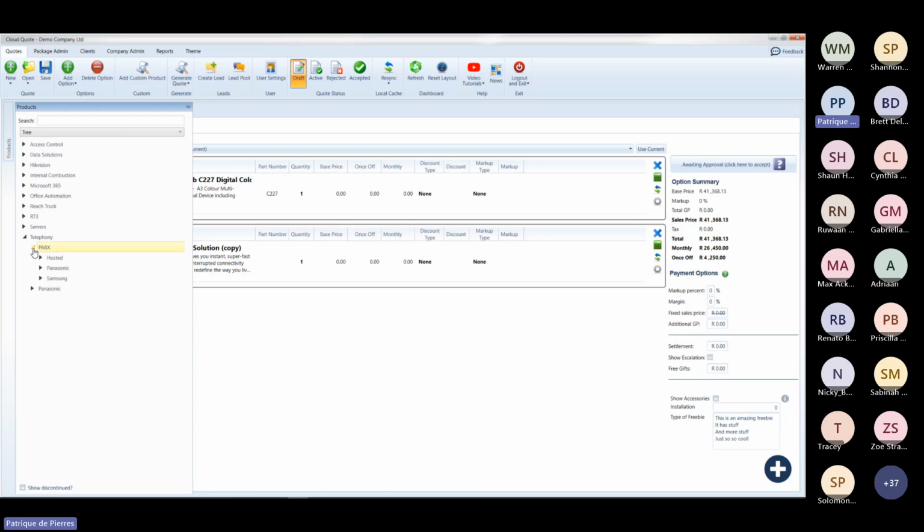So let's go and find a hosted solution. You'll also see here, guys, our product structures. The way that it's done in the demo company is we've got subcategories. So the way that we've done this is we've gone in and created it by solution type, so access control or data solutions, etc.